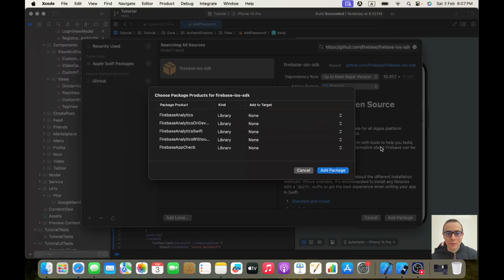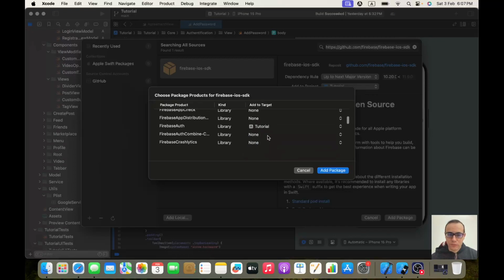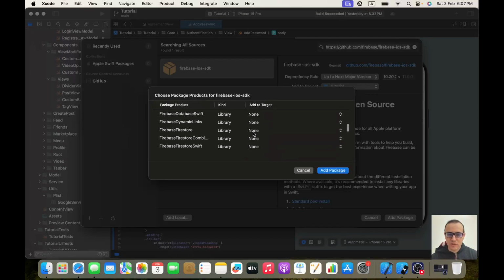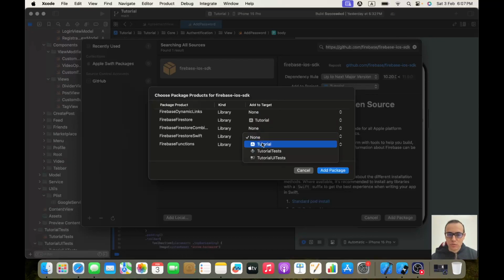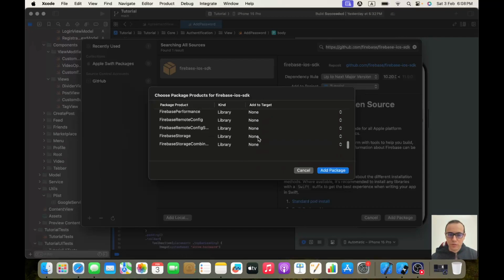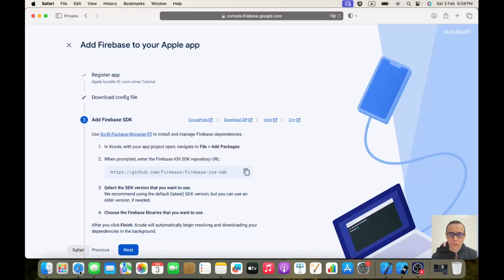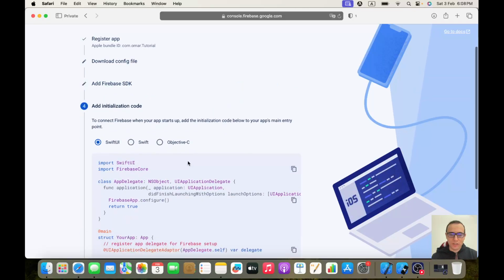Okay, perfect. Now we need to go here to check the Firebase Auth. Also, we will need the Firebase Firestore, the Firebase Firestore Swift, and we will also need the storage, so Firebase Storage. Then we click on add package. Okay, perfect. After that we click on next.